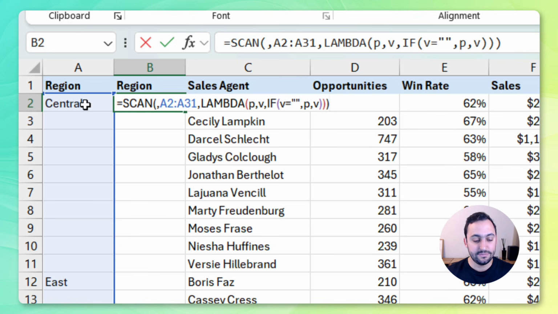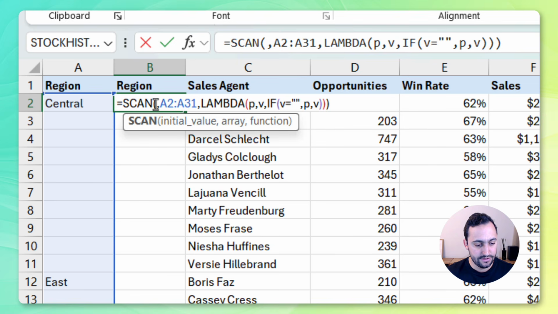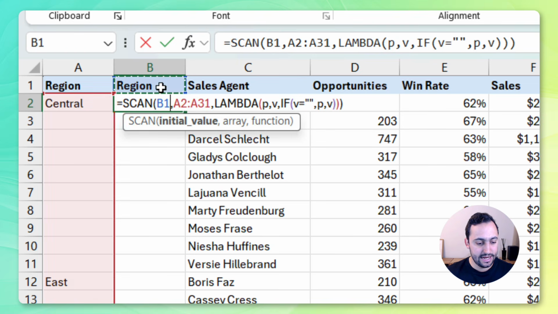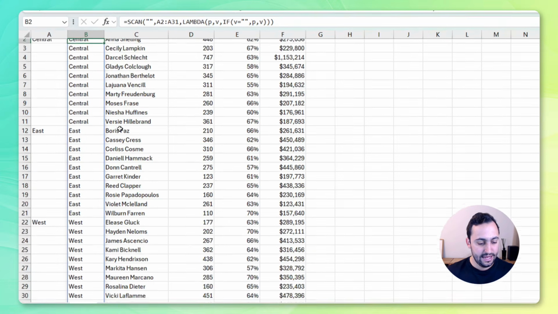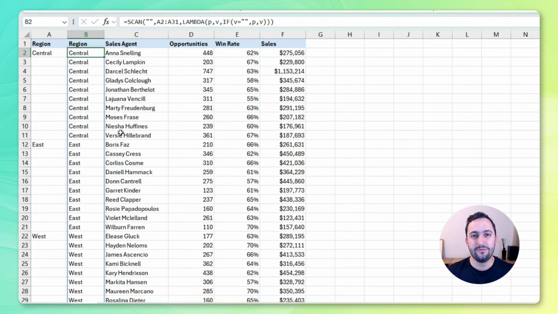And the final thing we need to specify is what that previous value is. And we can set that in the initial value argument here. So we can point it at here. We can also just say blank, press Enter, and it's going to spill all the results.